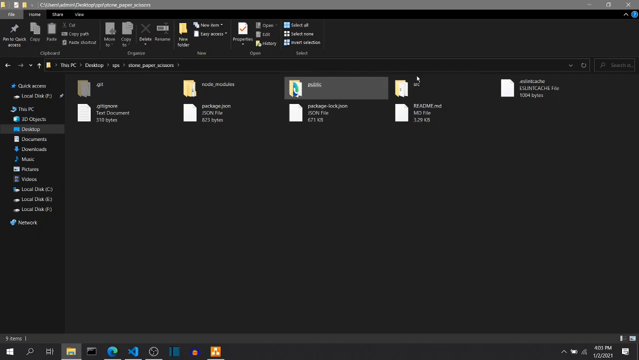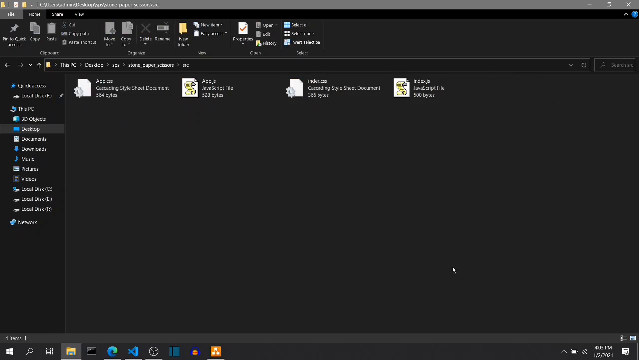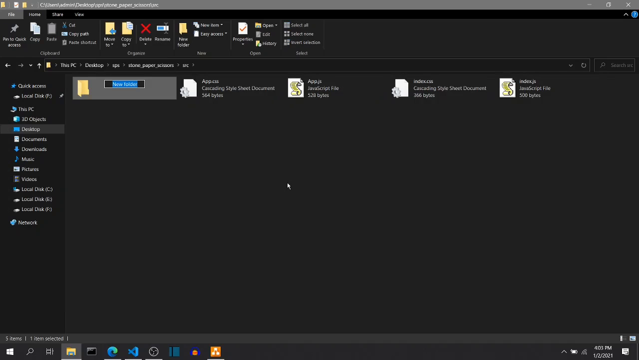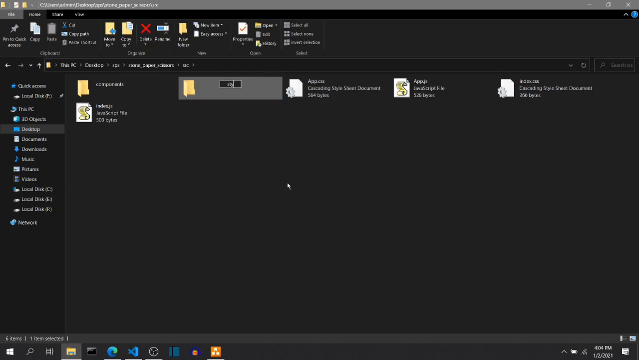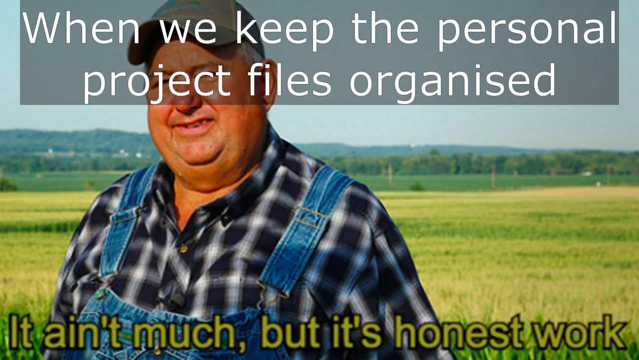Public folder, we will modify it later. And over here, instead of having all the JavaScript files, CSS files, and all the images inside the same folder, it is a very good practice to separate the components from the styles and the images. So I will create three folders: one for components, one for styles, and one for images, like this.